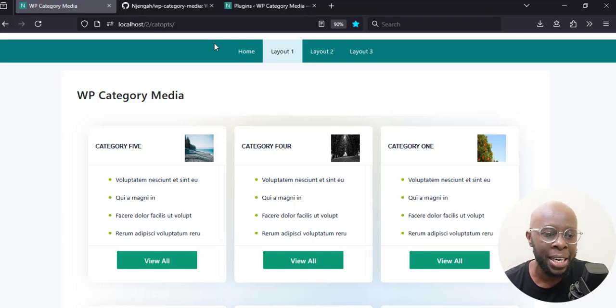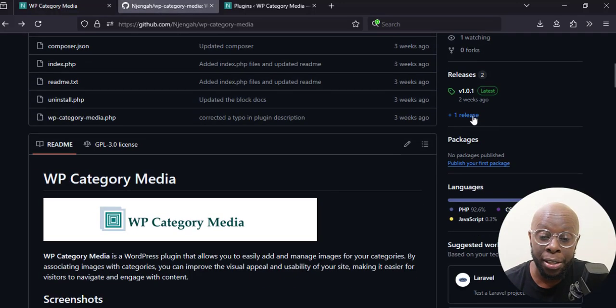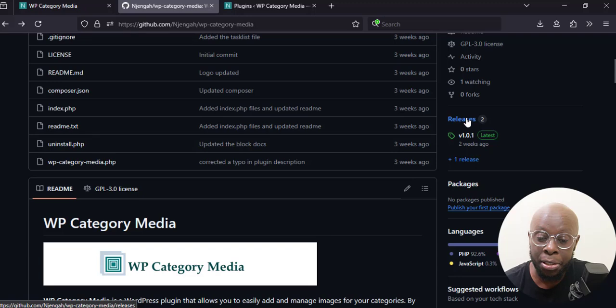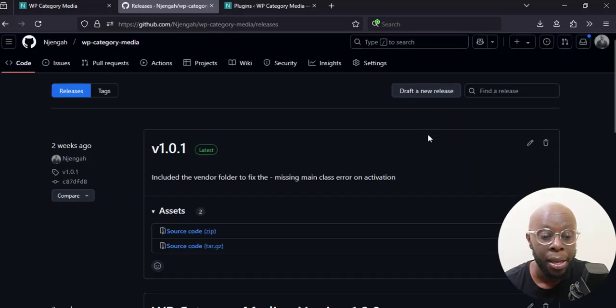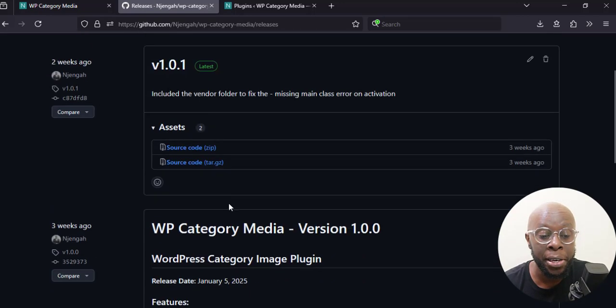So let's get started. Where do you start when you're adding WordPress category images? You download the zip file from releases. So you click on this link. Then you're going to see the different releases. So you go to the latest one. Then you click on the source code and download it.